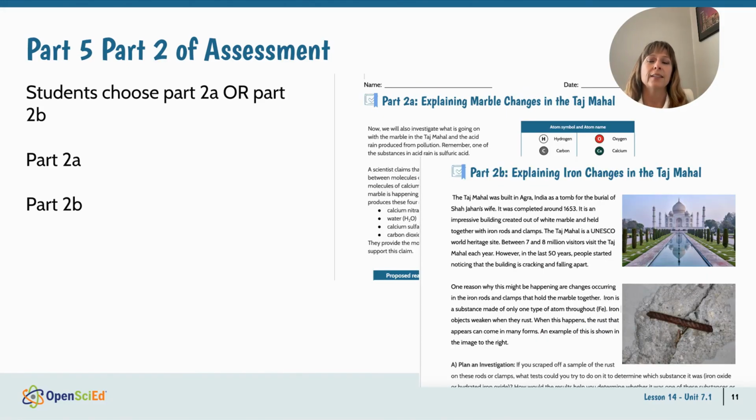Part 2 happens on day 2. Students will have a choice here for how to explain the marble changes in the Taj Mahal. They don't necessarily need part 1 to be graded in order to complete part 2. So for part 2, they have a choice between completing part 2A or part 2B.